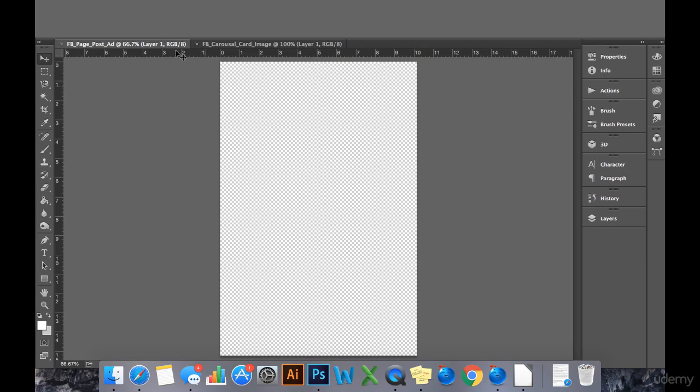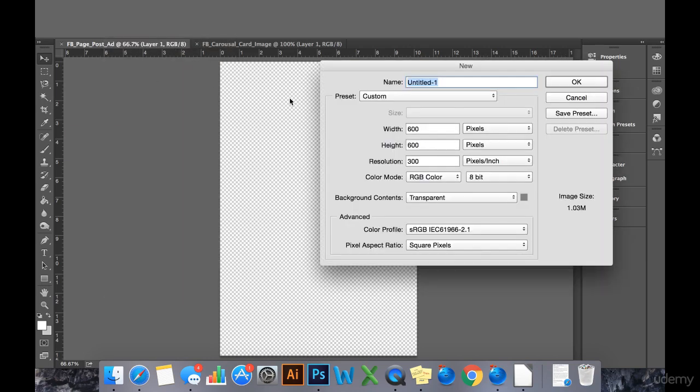So it's really easy to set up. File, new, put in the info here. This is the carousel card. This one is the page post. That's all you do. Make sure it's pixels and then click OK, or you can save it as a preset.